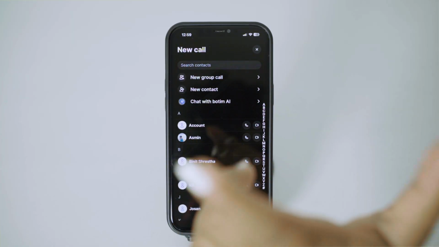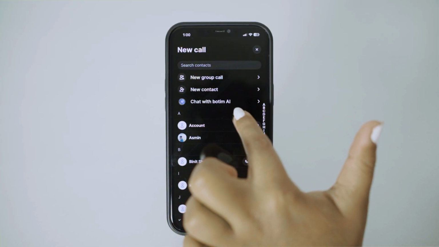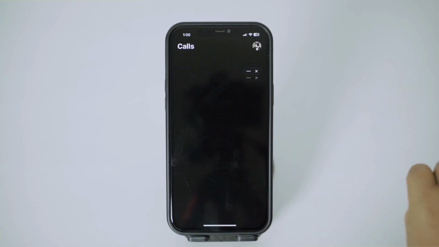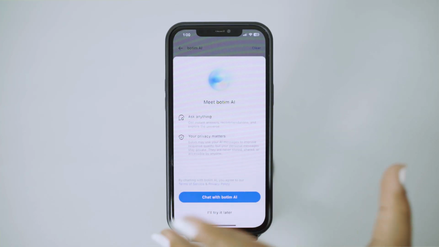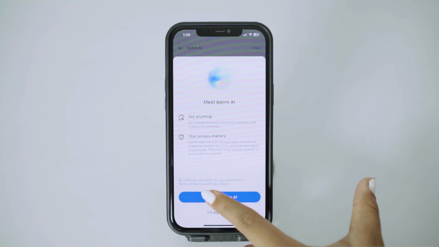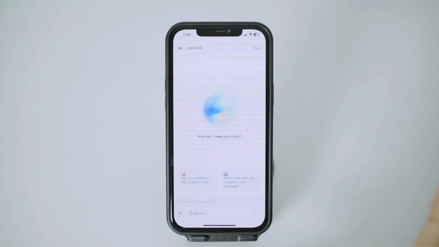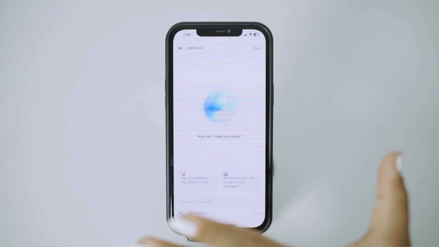So another option that we have is chat with BOTIM AI. So if you tap on it, you'll be able to chat with BOTIM AI. So through this, you can ask any type of question that you want. And like this, you'll be able to chat with BOTIM AI.